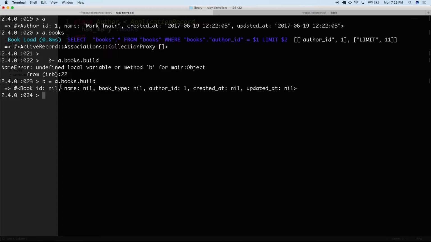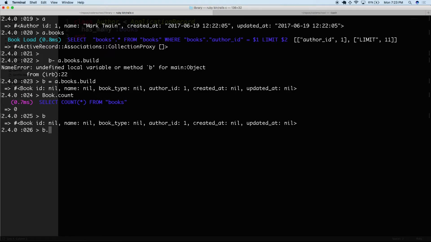And how did it know that? Well, because we passed in the author object. We said on the author, on its books, go ahead and build something. Still, since we called build, it didn't actually create it in the database. So we still have nothing in the database. But it gave us at least an object we can play with. And again, is it persisted? No. It has very little information, but at least it has the author ID.